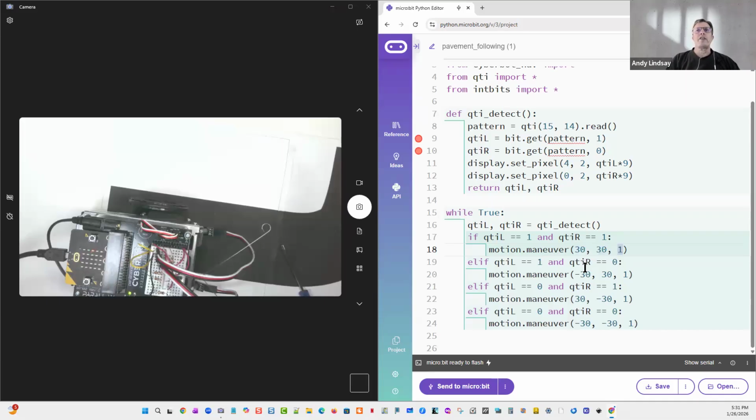And so I'm making this duration 1 so that essentially this while true loop is going to grab the QTI values by calling QTI detect, which is this thing up here. It goes and loads up the 1 or 0 in QTI-L and the 1 or 0 in QTI-R. And then we're basically saying, are they both 1? That means we're over the pavement and we can go forward. And I'm doing this very slowly at first.